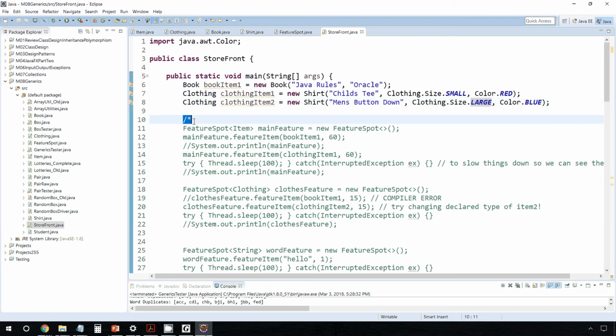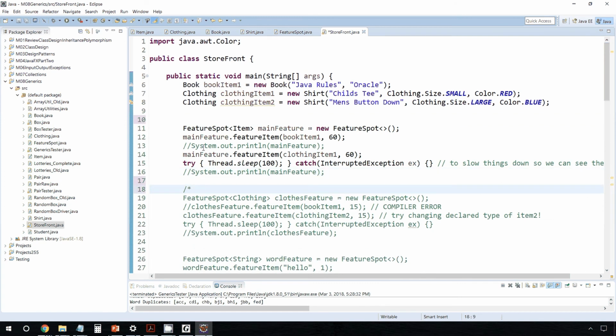So we're going to create a feature spot that holds items. Okay, so here we're going to say, all right, this is our main feature. It can hold an item, any type of item. This is going to be kind of our main featured item on our website. So we want to say that it can hold any item. It could hold a clothing, a book, a shirt, anything that we sell, anything that inherits from item could be featured. Okay, so this is how we do that, right? We just say our feature spot holds an item. So I'm going to create the feature spot, and then I'm going to feature the book item for 60 minutes. Print that out. Then I'm going to change the feature item to the clothing item 1 for 60 minutes.